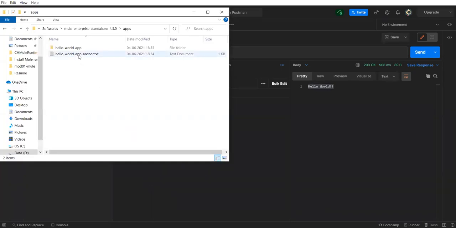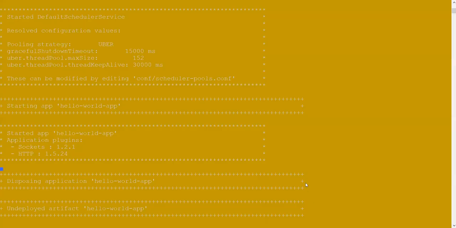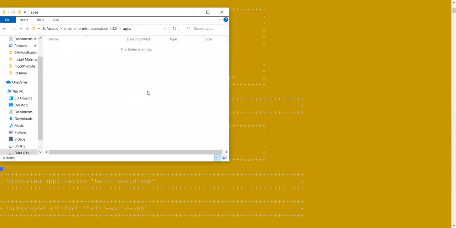So if I delete this anchor file, what is the responsibility of the anchor file? It holds the deployment. The Tanuki software, or Mule runtime, is monitoring this folder, so whichever app doesn't have an anchor file, it automatically undeploys that application. If I delete this, and monitor my command line, it's undeploying automatically. That folder will also be deleted from here.